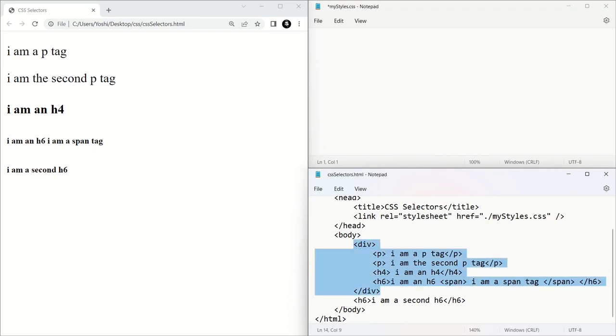Then after the div, there is the h6, right? So I'm going to show you how to select things based on their hierarchy. So with the hierarchy, I mean for the div tag, is going to be the grandparent of the span tag. So why is it the grandparent?